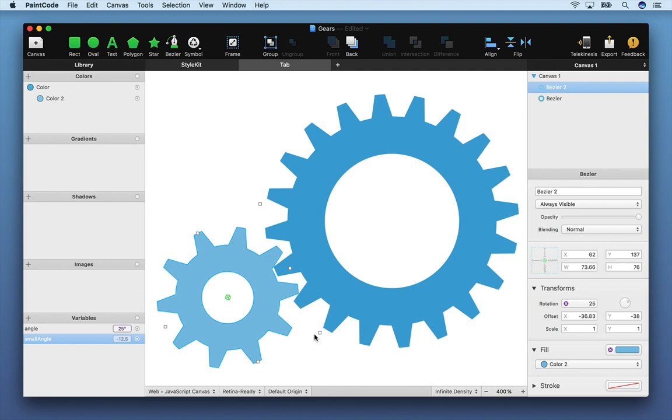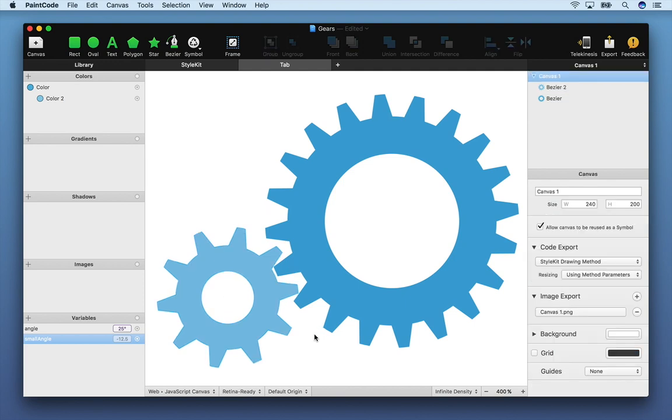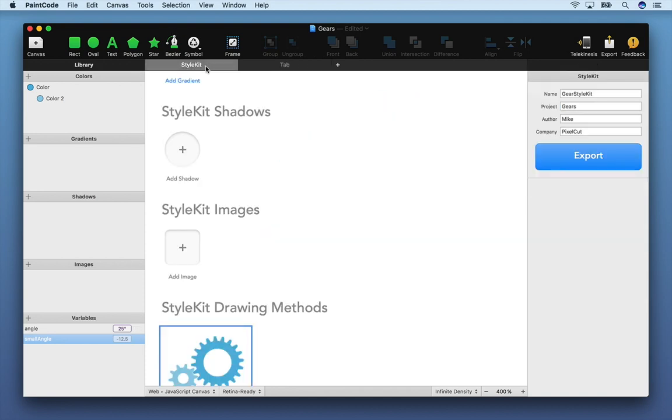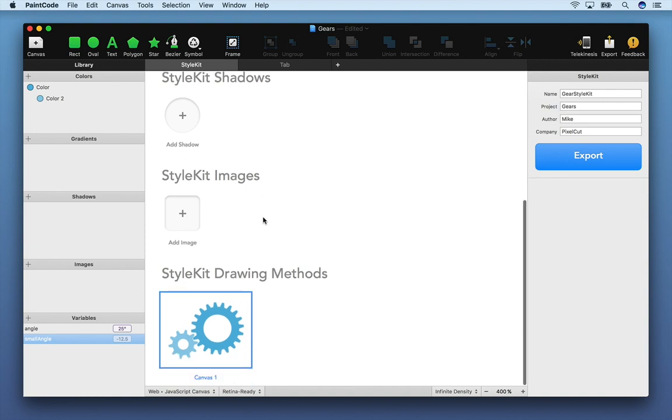PaintCode turns your drawings into code. In this case, we will be converting our drawing into JavaScript code. It works like this. PaintCode will export a single JavaScript code file for you, and we call this file StyleKit. If you switch to the StyleKit tab in PaintCode, you can see a summary of everything that will go into your exported StyleKit code. So, this file contains code for all drawings that are in your PaintCode document. In this case, the only drawing in our document is the gear drawing we've drawn.